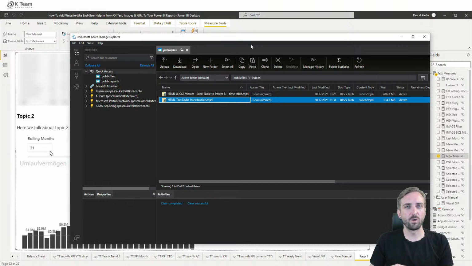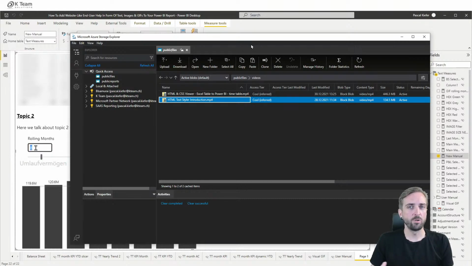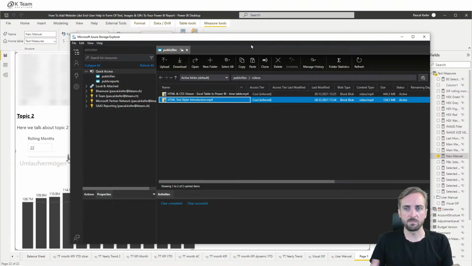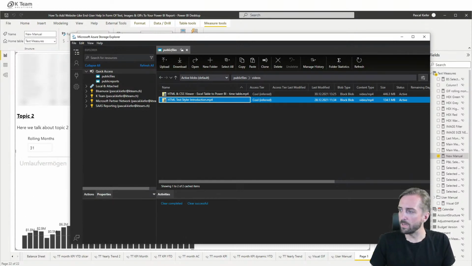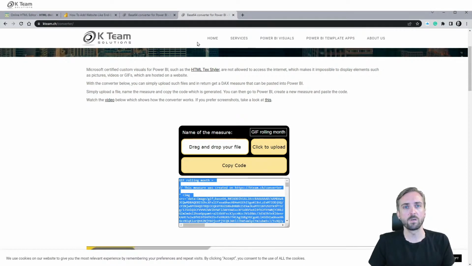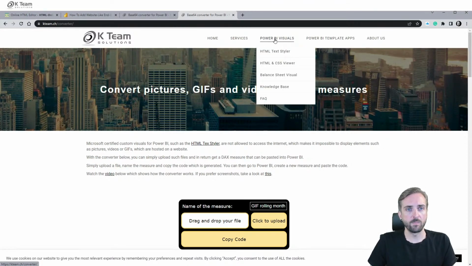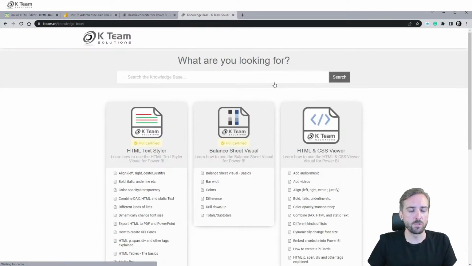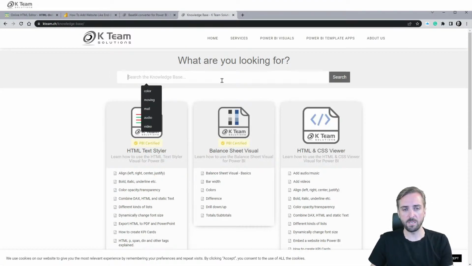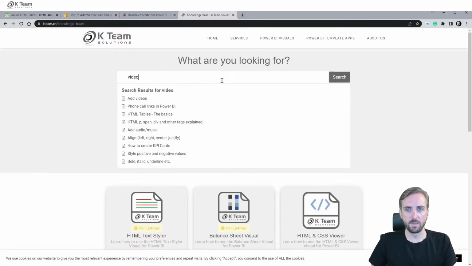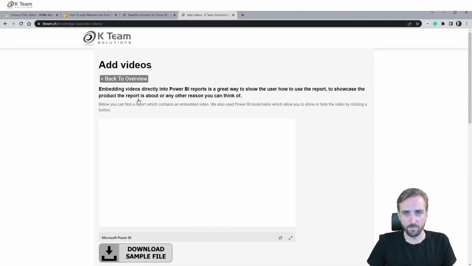But then I also need to know, how do I now use this URL? How do I do this? And maybe I don't know, right? So again, I just want to show a source of where to learn how this can be done. So on the kteam.ch website, in the Power BI visuals, there is the knowledge base. And in here, we can search for video, and then there is one knowledge base article that says add videos.